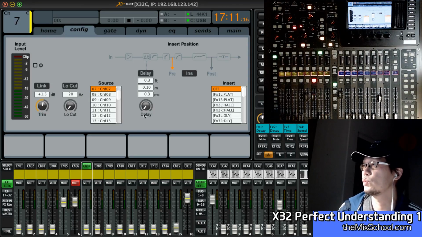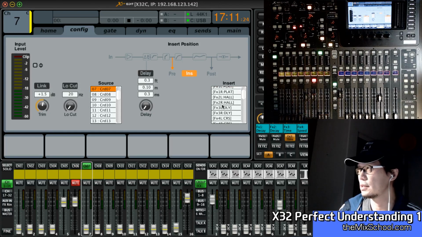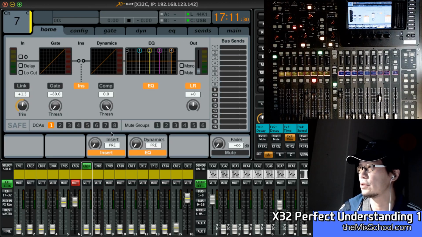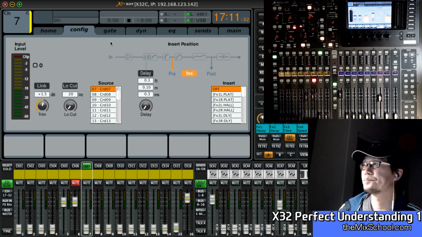Okay, and also we have a delay that we already covered. Okay, insert point and insert. If you put the insert on, then you can select one of those things to insert here. So insert point we already covered on this side, right? So that's one thing that we can do. All right, and I'm going to turn it off.